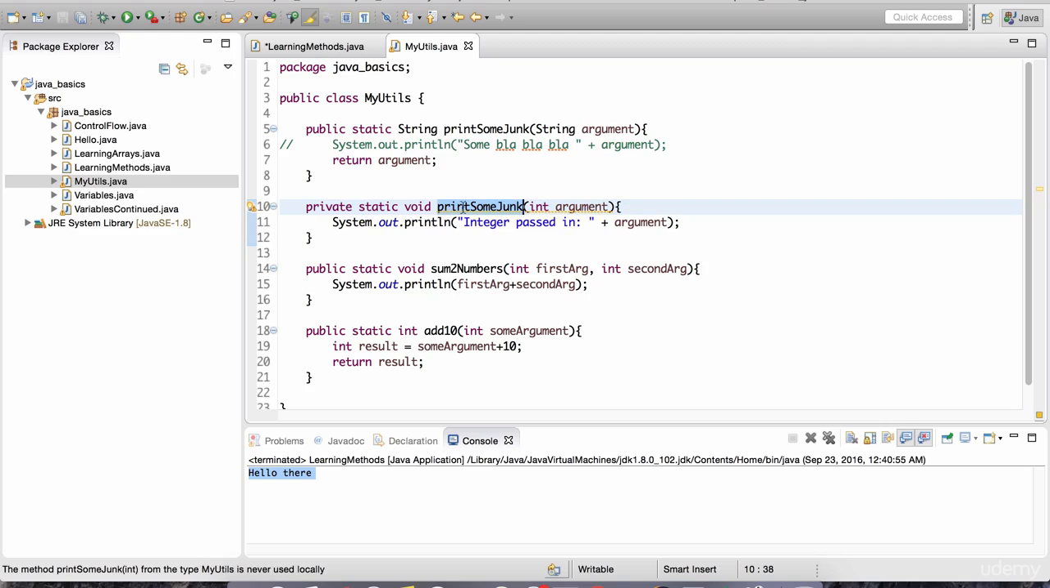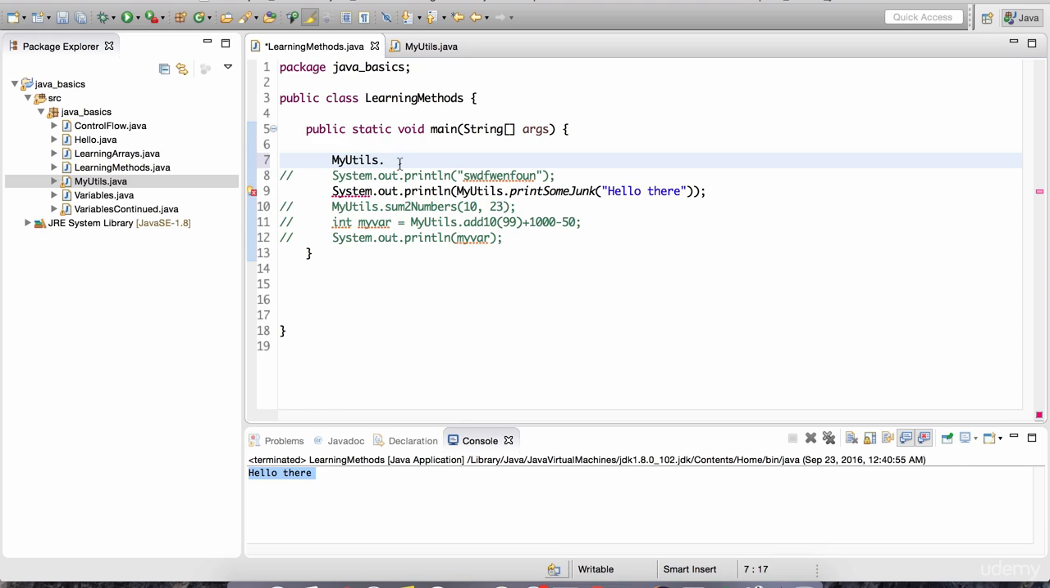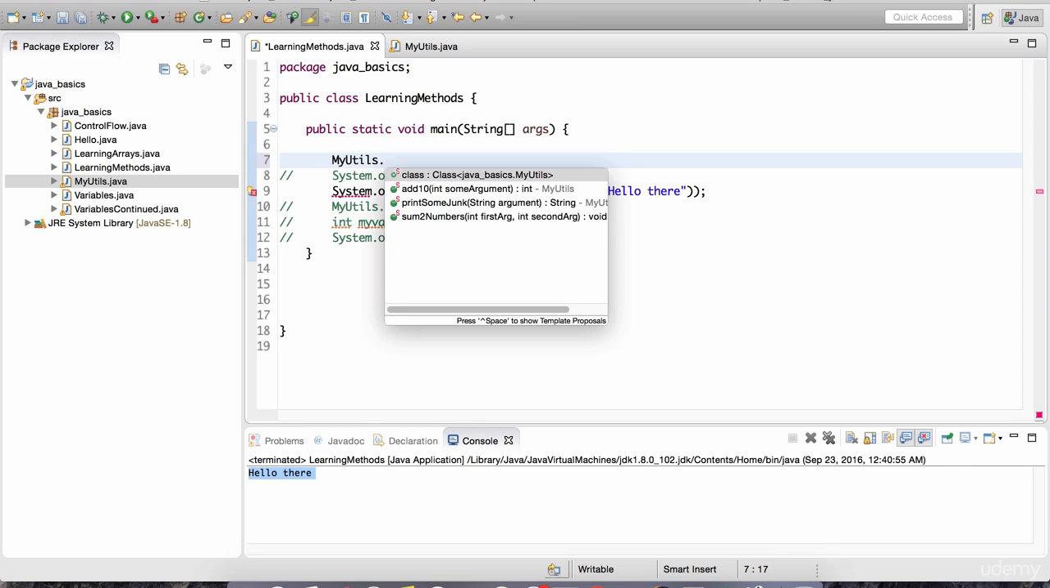This method called print some junk takes an integer argument, and it doesn't return anything, it's void. If we go back here and press Control and space, it's going to bring up that dialog box again. Notice that none of the methods listed here is the method that we made private. These are the public methods. The method that we just made private was also called print some junk, but it took an integer as an argument. So that's clearly not visible here.